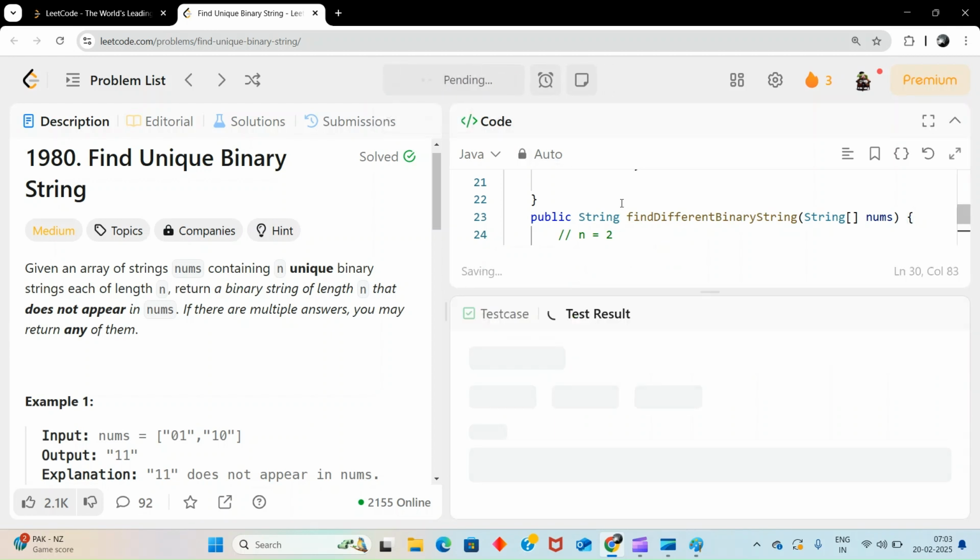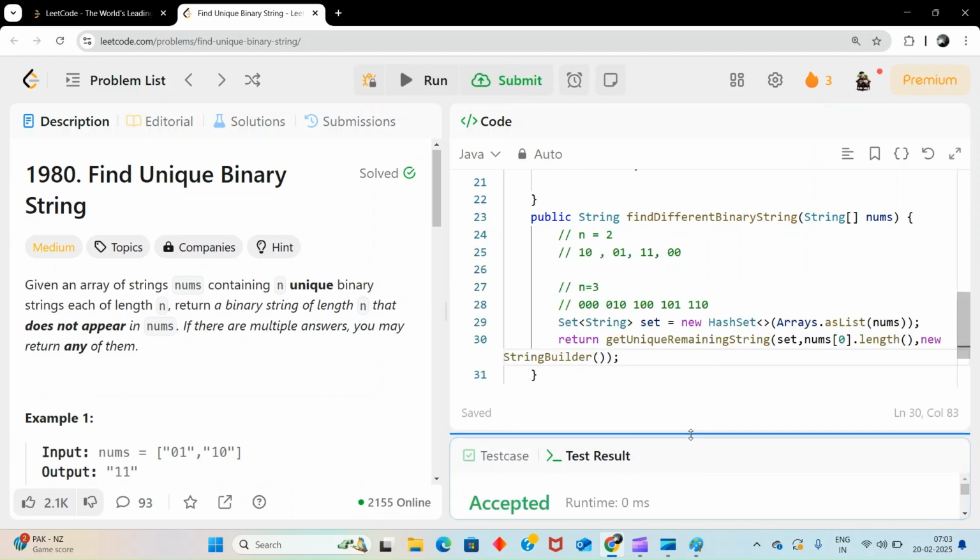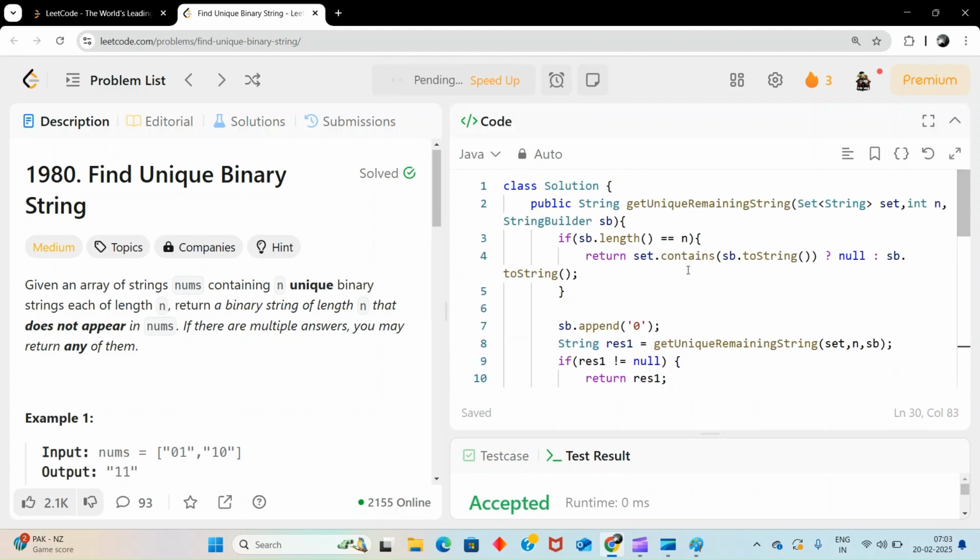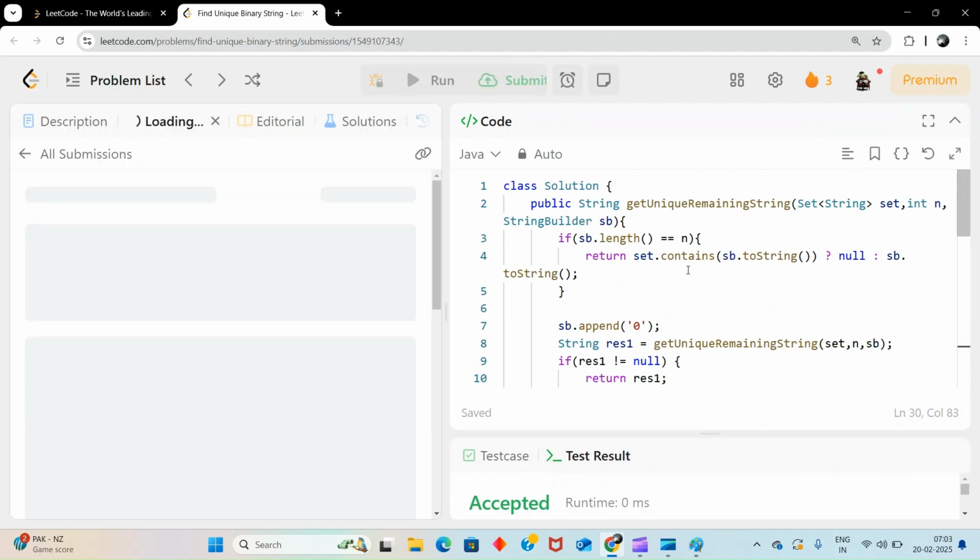So let me run this. Okay, you can see it is accepted. So this is one way to solve this question.